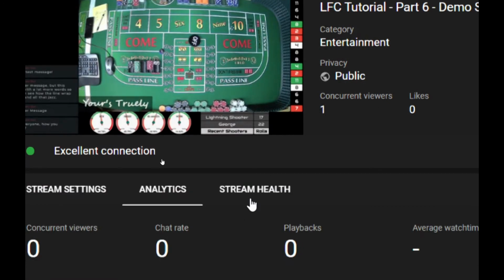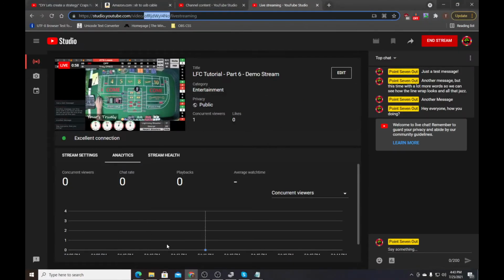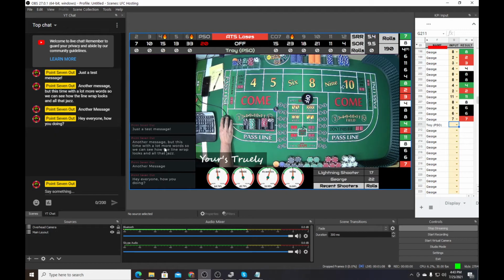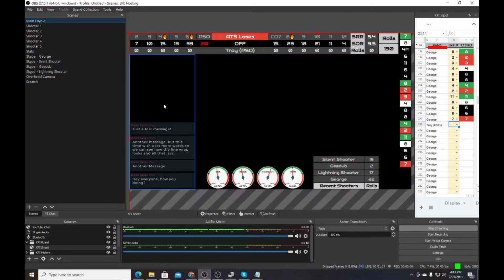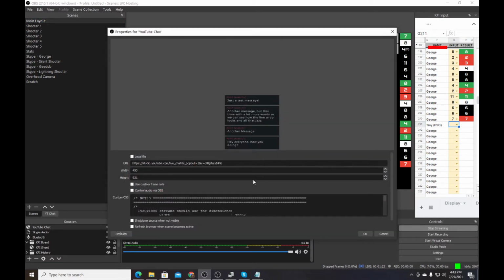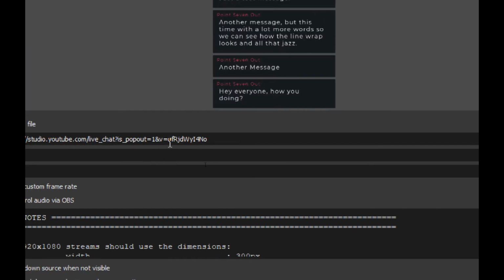and get back out of Zoom. We'll come back to our OBS, and in our main layout, scenes, main layout, there's our YouTube chat for the content. And once again, we'll just go to properties. Let me zoom that in again. And we are just going to change it right there.